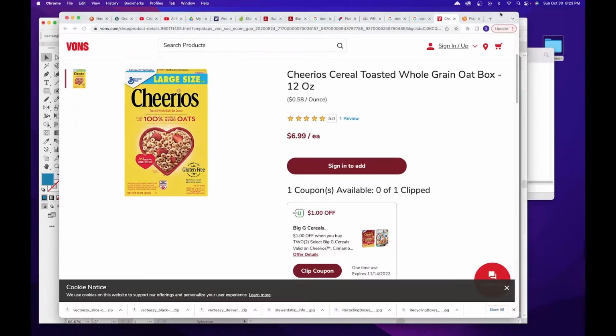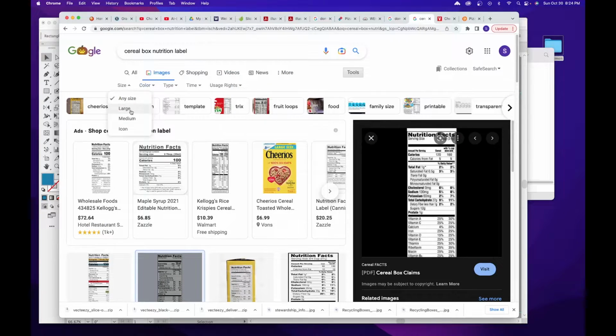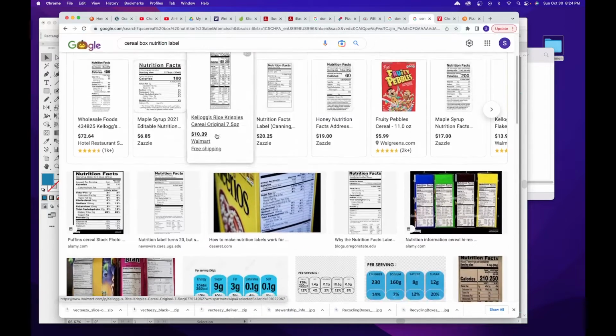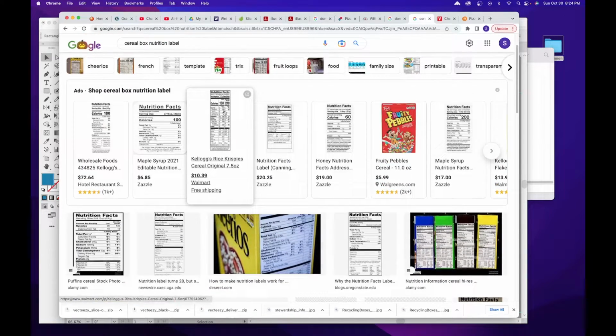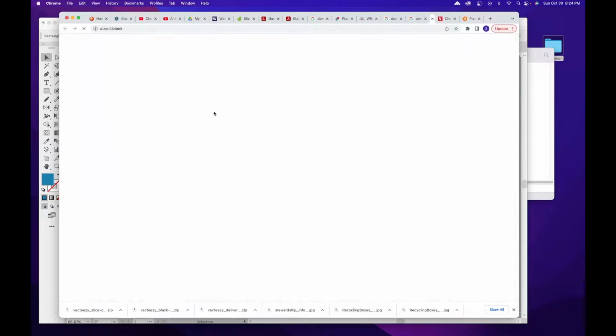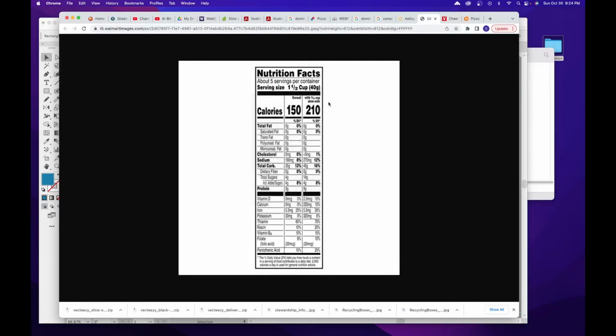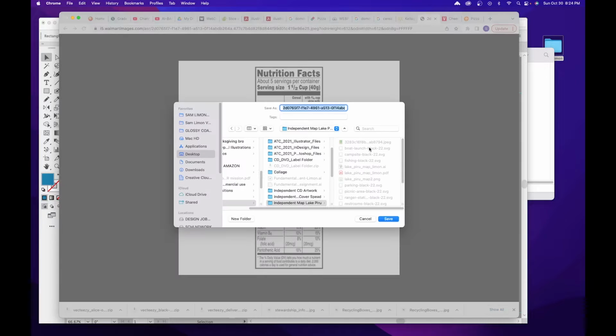Now let's go ahead and look for an image of some nutrition facts. Let me go to tools, size, and let's look for large. And let's see if we could open this one. So let's select it first. And let's see if we could open this. So open image in a new tab. Here it is. Let's go ahead and save image as. Let's put it in here. Let me make sure it is actually a WebP file. So let's save it.